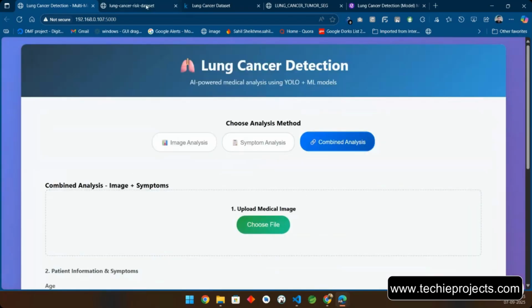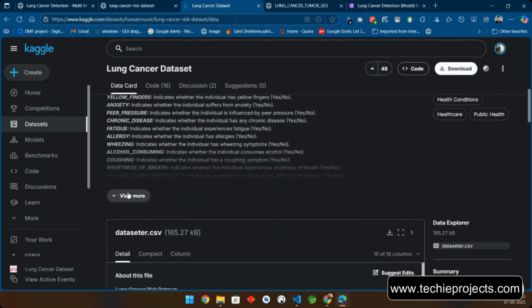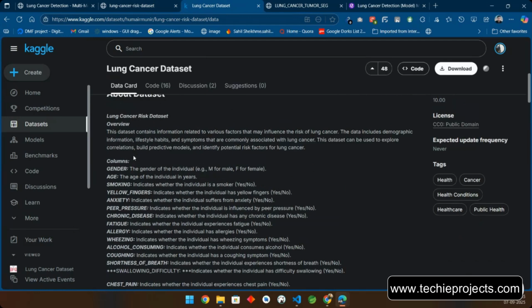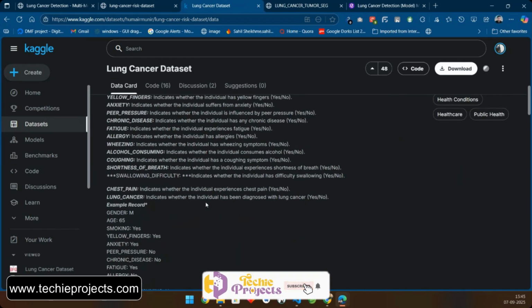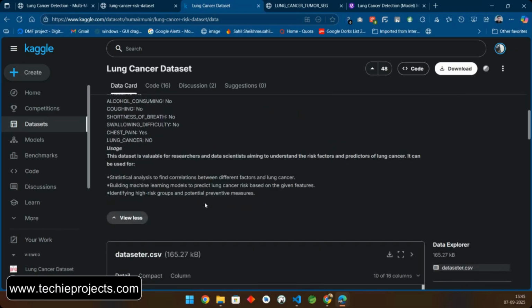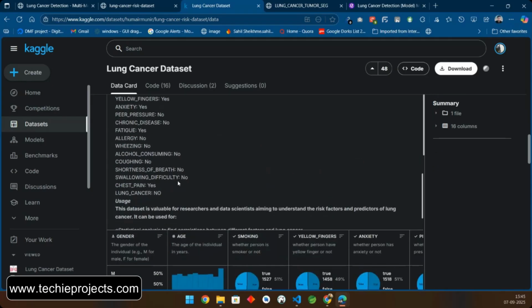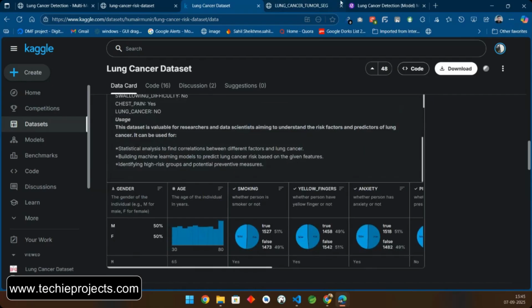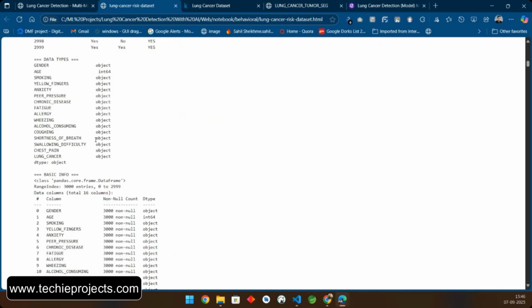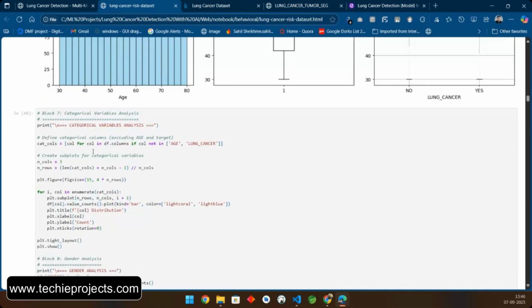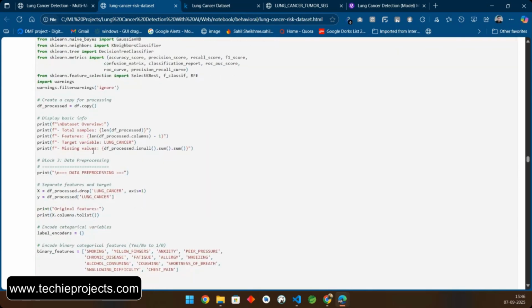For the symptom-based dataset, we have used this one, which is a complete dataset created by a very good organization, and it's open source, so anyone can use it. It has a very good number of records. For the training, we created a notebook where we trained the model, performed different analyses, feature engineering, feature extraction and pre-processing, and trained several machine learning algorithms.